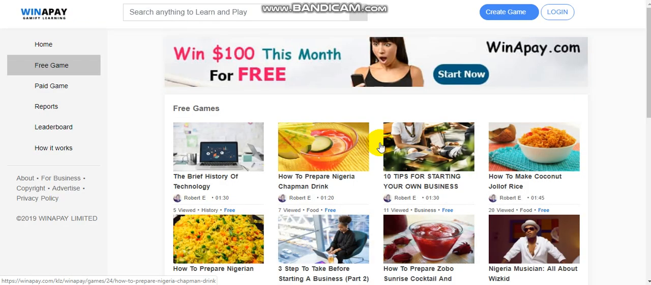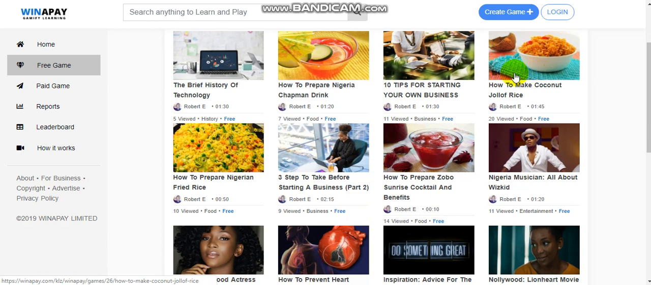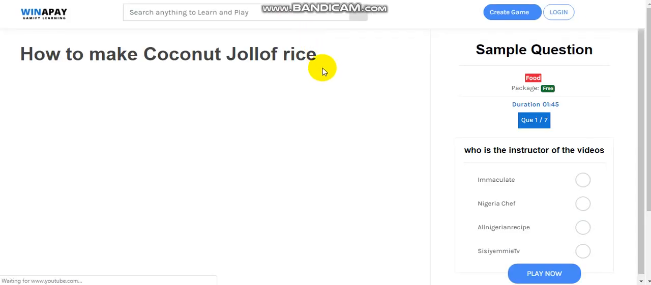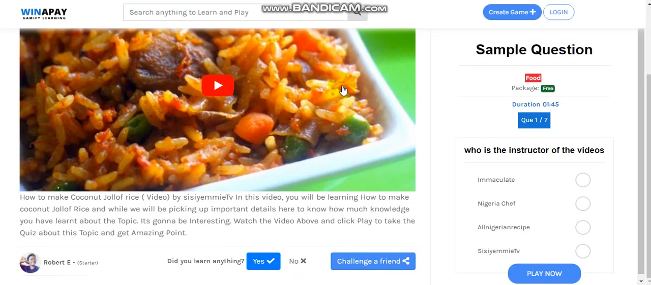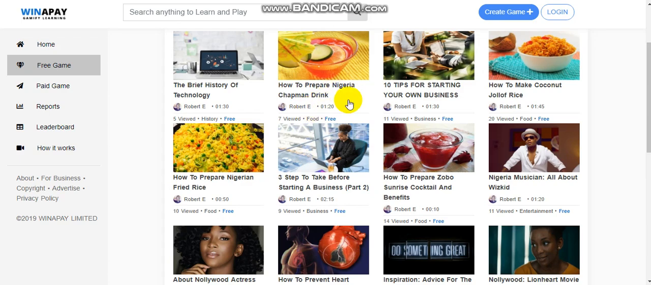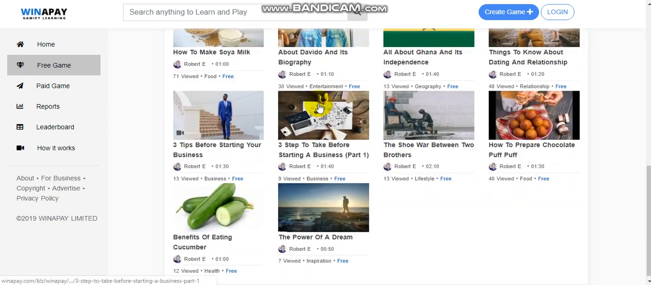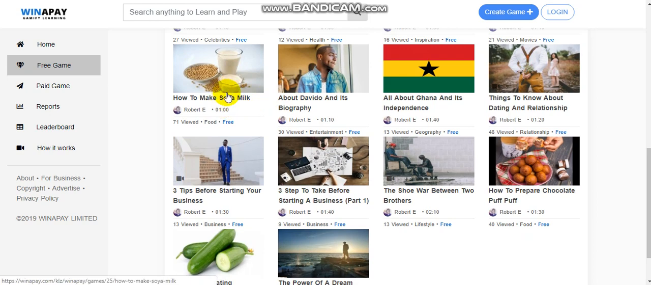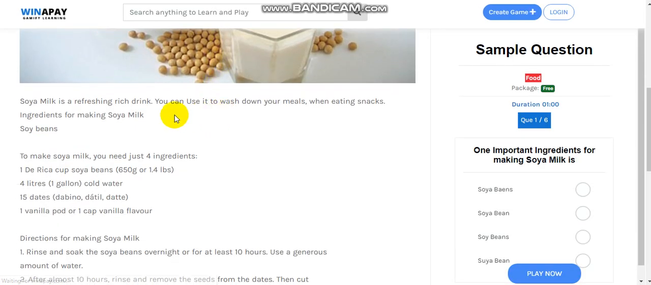If I try to play how to make coconut jollof rice, I think this is a video game because I'm seeing the video icon. I'm going to open that in a new tab. The video game simply means that the questions are going to be asked from the content of that video. So it's very important that you watch the video and understand it, then you go ahead to play the game. So I'm just going to go back to my soya milk game because I have read the content of that game already. I understand it perfectly well.